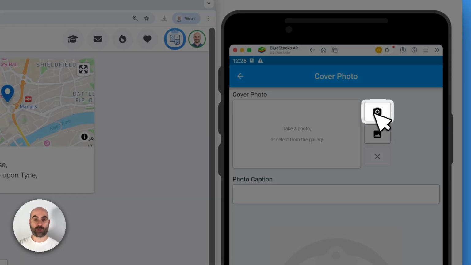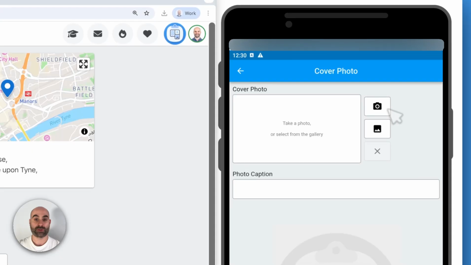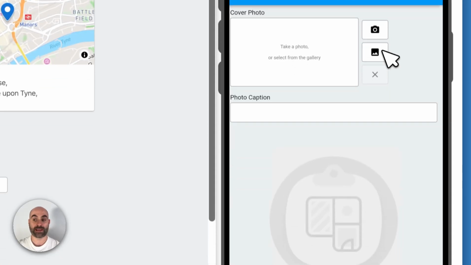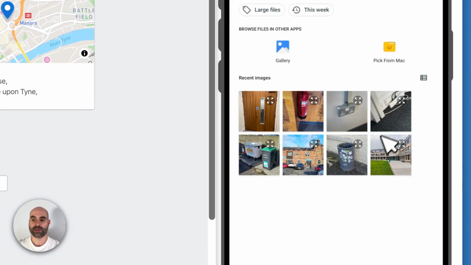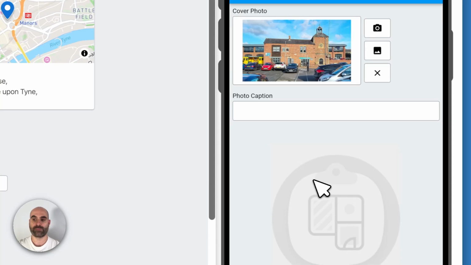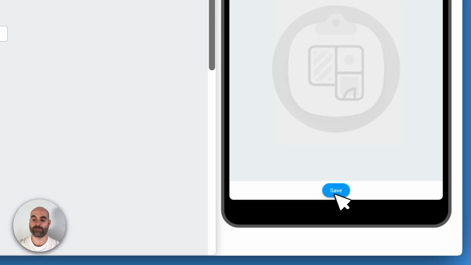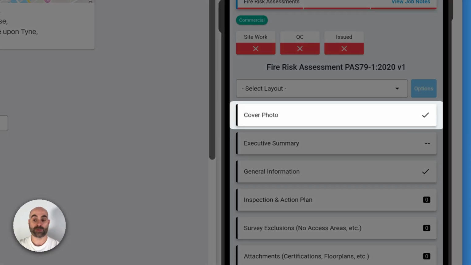Normally you'd use this top option, which should open up the native camera on your phone or your tablet. Because I'm using a simulator, I'm going to select an image from my gallery instead. So here's an image of the building. And I can put a caption here if I want to. I'm going to leave that blank for now. So now the cover page has been added, we can move on to the next step.